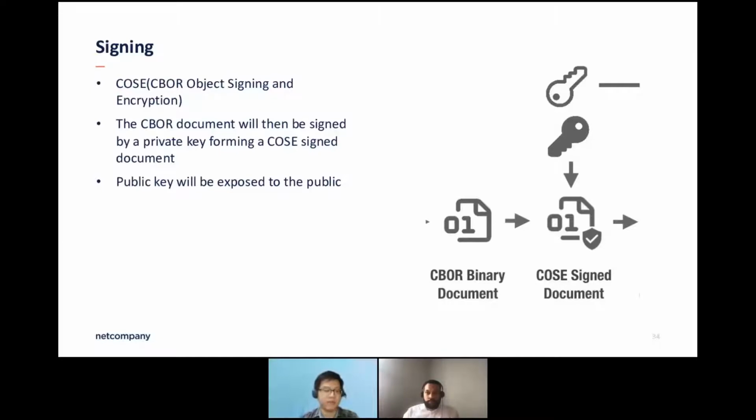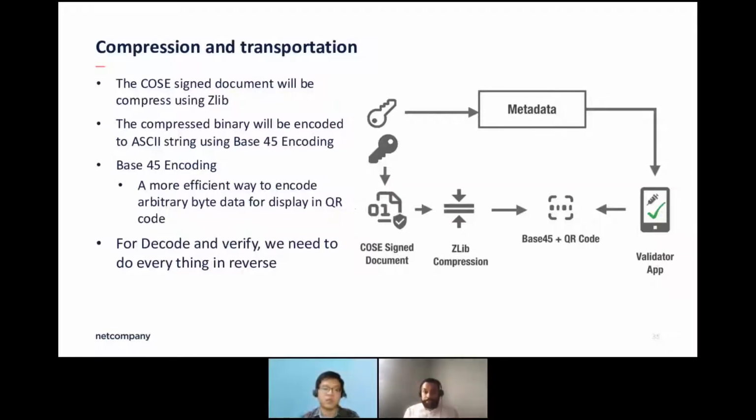And just for people who don't really understand the signing part of this, it basically means the original document will be wrapped inside another CBOR object with added signature and metadata for decryption. After this, the COSE signed document will be compressed using zlib for a smaller size. Then this compressed binary will be encoded to an ASCII string using Base45 encoding.